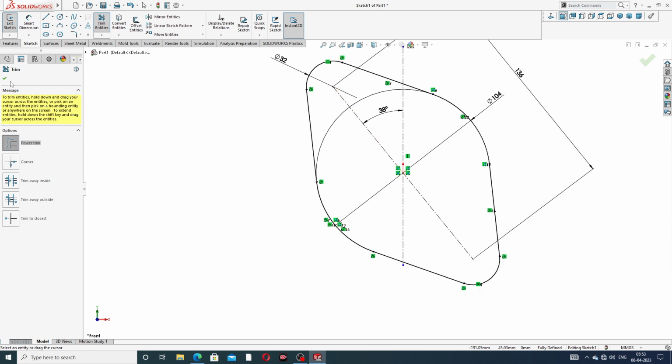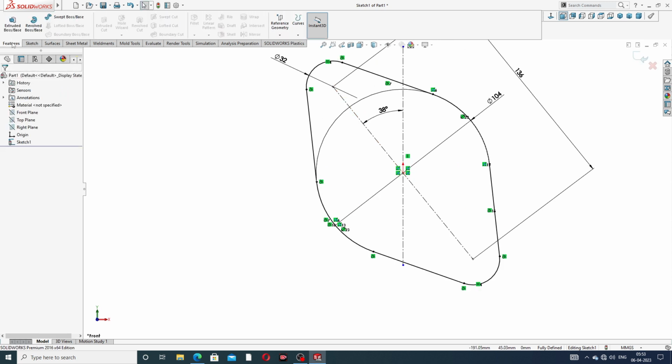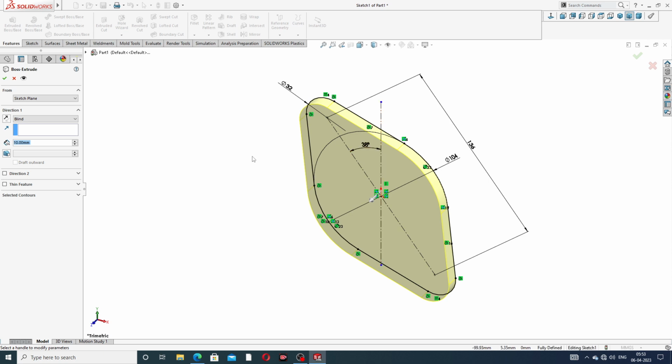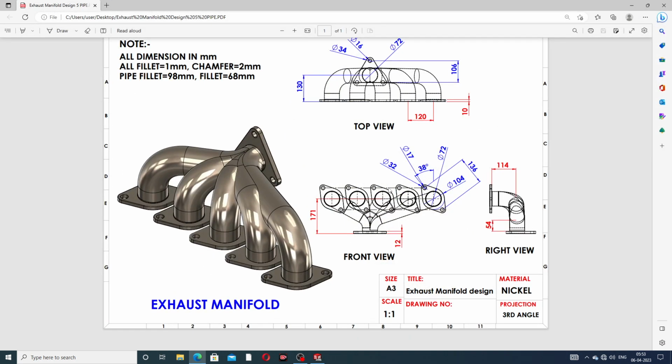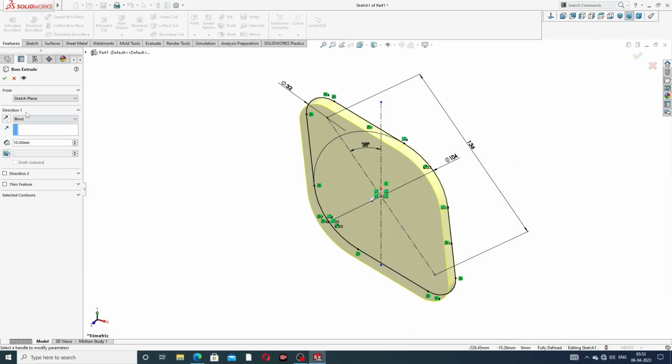Okay, click OK and use Extruded Boss. This thickness is 12 millimeter, and this thickness is 10 millimeter. Use 10 millimeter, Blind, and okay.